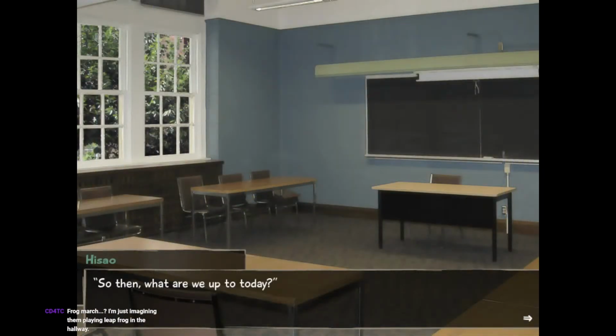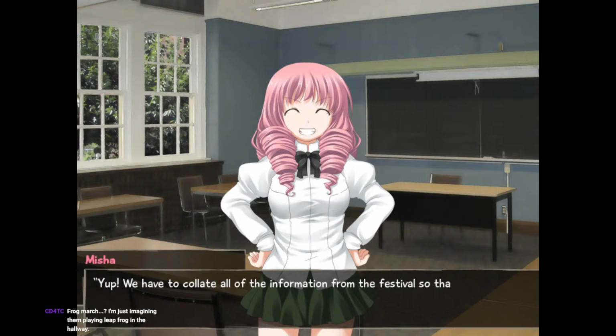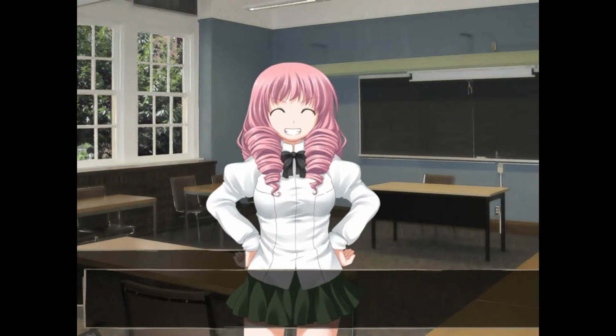So then, what are we up to today? Debrief. Huh? Isn't that supposed to happen after something? Yep. We have to collate all of the information from the festival so that Shichan can debrief the teachers.